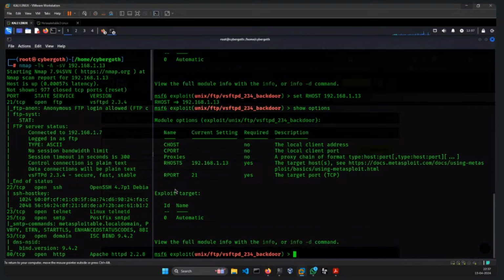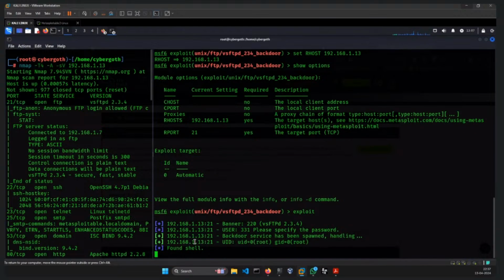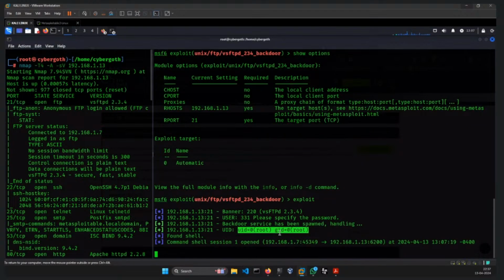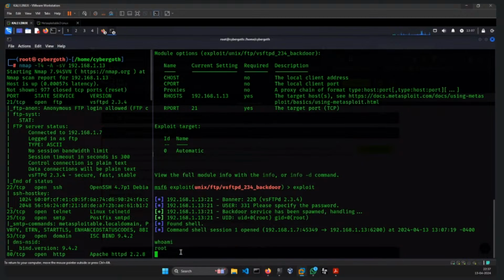Now we are going to exploit, or you can type run also. Okay, so I will press just exploit, and you can see this is giving us a root shell. Okay, UID and GID, which is mentioning root. Okay, now our command shell session one opened, right? So we have got our session. So we can write and check whoami, and you will see it is mentioning root.